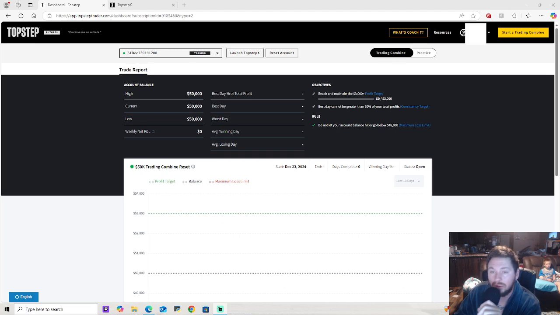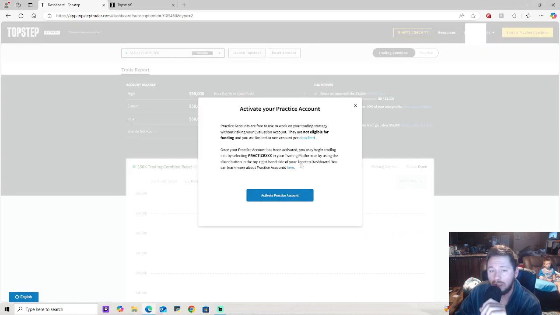Yo, what's up guys? Alright, so I'm going to show you a little bit about TopStep real quick and futures trading. So you want to go to TopStep.com, you'll set up your account. This is what it's going to look like when you get in here, when you set your actual account up, okay? You have your Combine, which is your real account, and then you have a practice account. We're going to activate the practice account.